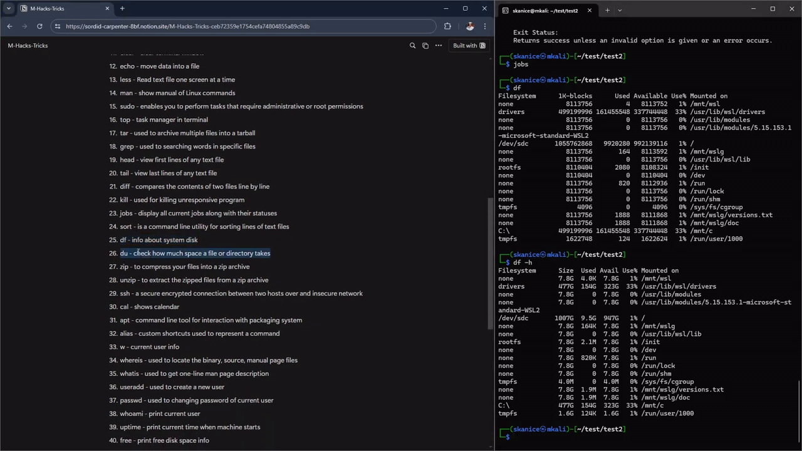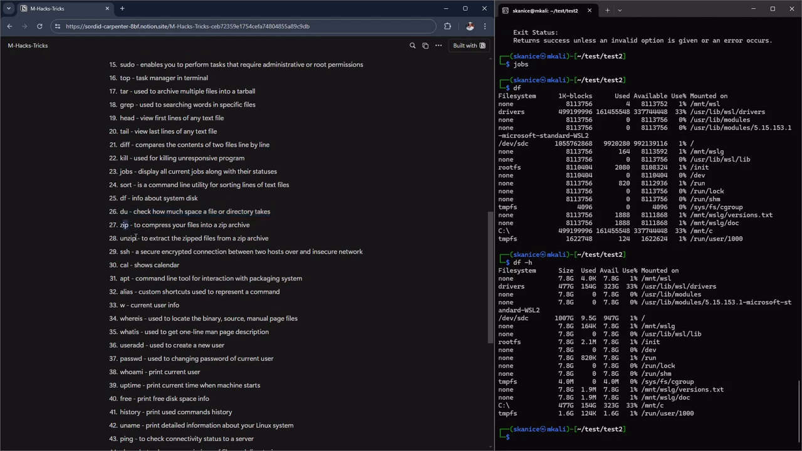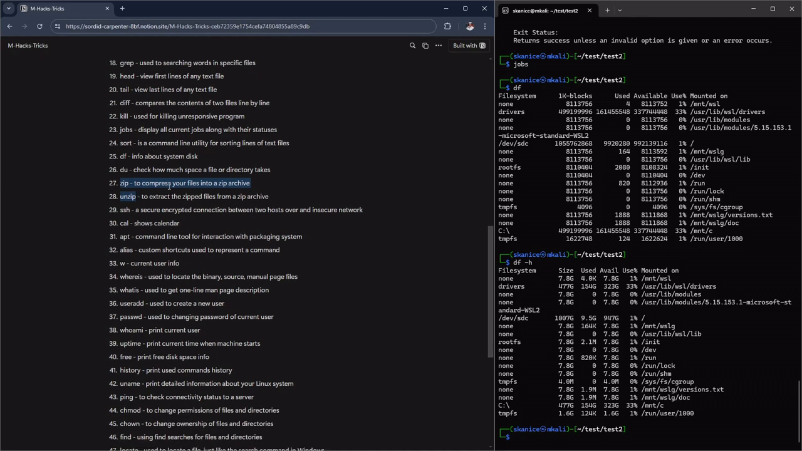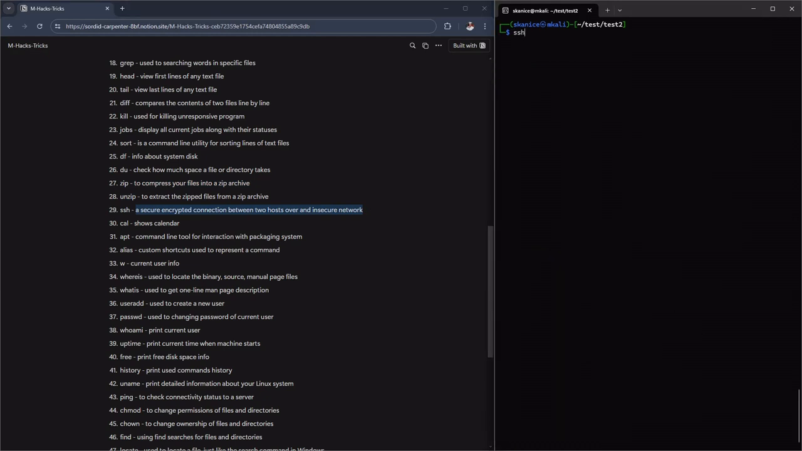The du command will work on the same. There's a zip and the unzip. This will help you to archive and unarchive a file. The SSH command, this will help you to SSH into a server or get into a server through the terminal and the IP, and you'll be requested for the password of the user that you need to access the system.